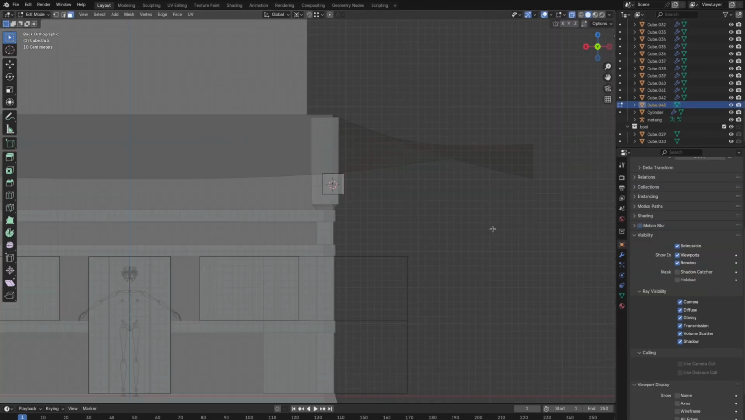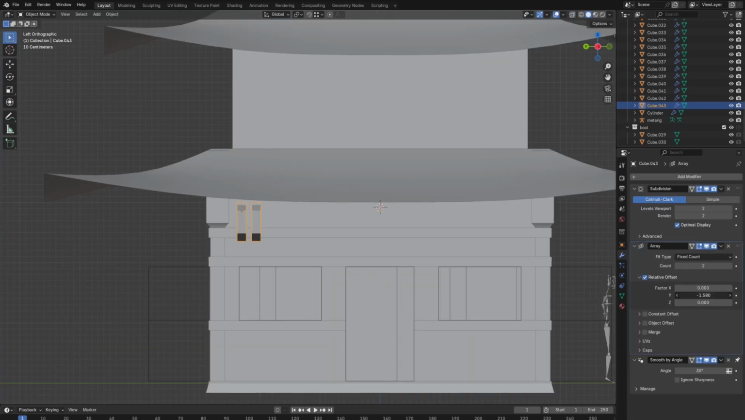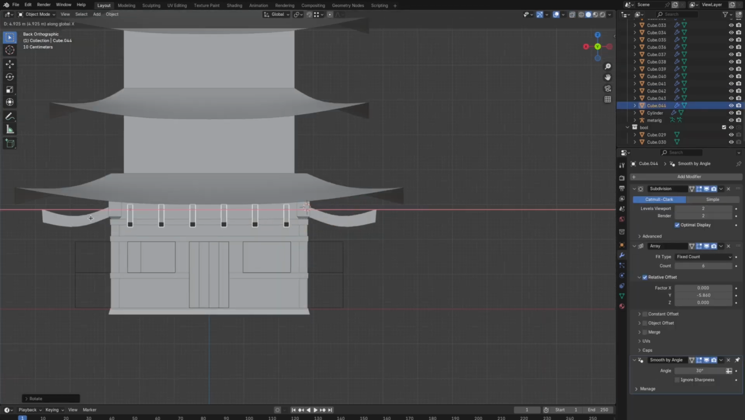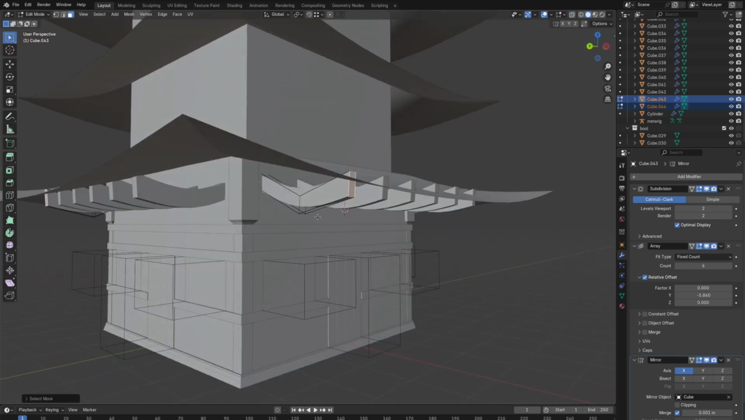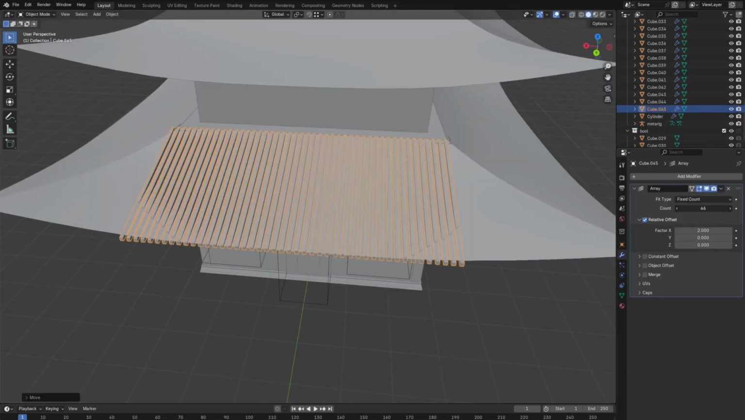The type of temple I want to make has some quite intricate roof design, so I'm gonna work on that next. Adding lots of layers of beams.